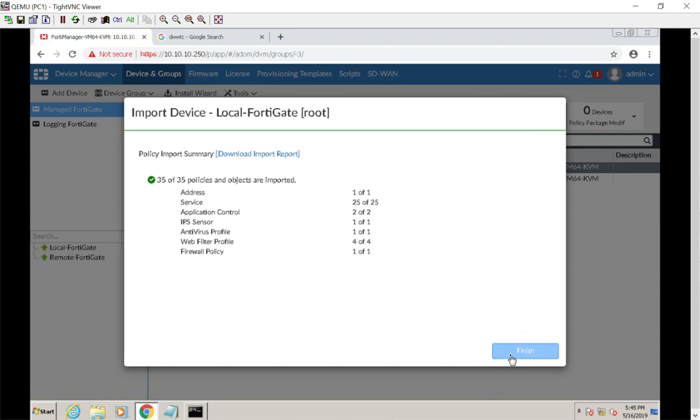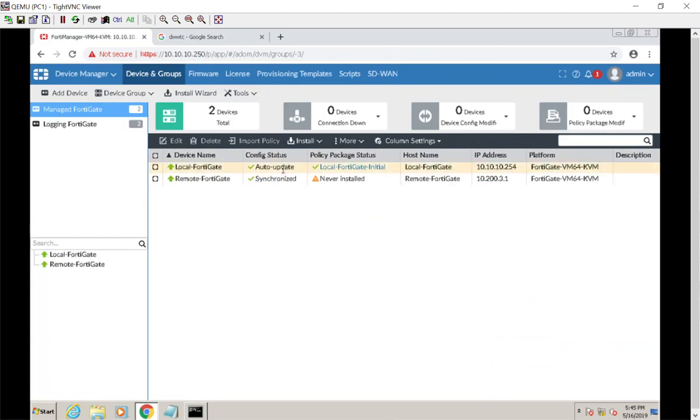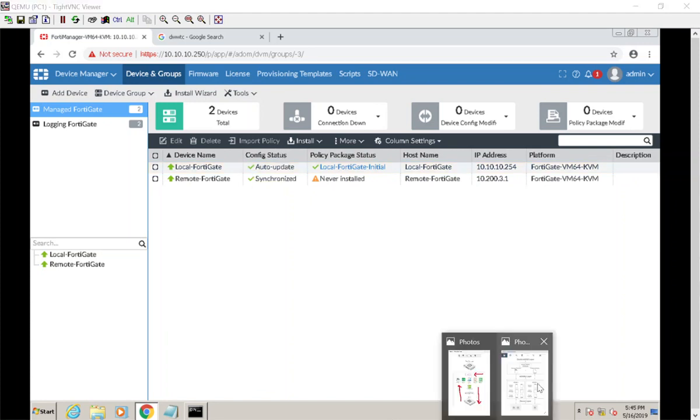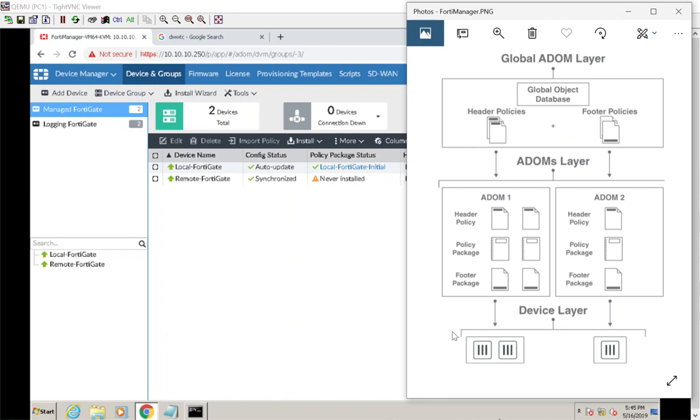Okay, but when we hit finish, we now have a policy package status, which is checked, and also our config status, which is checked. So what does this actually mean? Well, it means that at a device level, once again, the individual settings are the same, but also the policies and objects on the FortiGate truly reflect what is on the ADOM level. All right, now it will make a little bit more sense here in a little bit, but let's take a look at what that actually means.